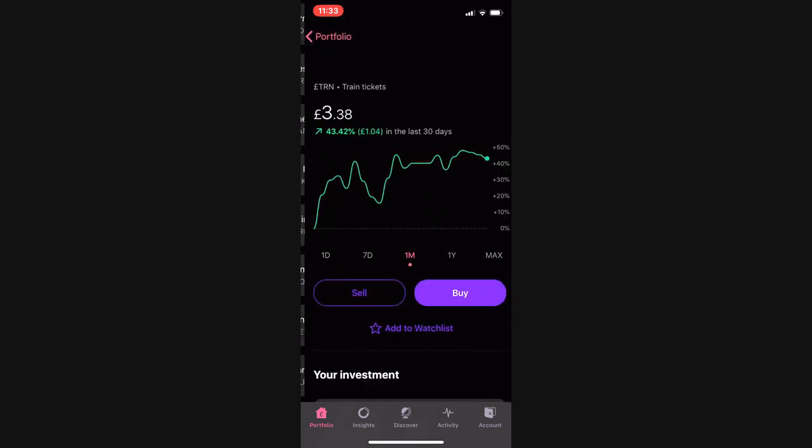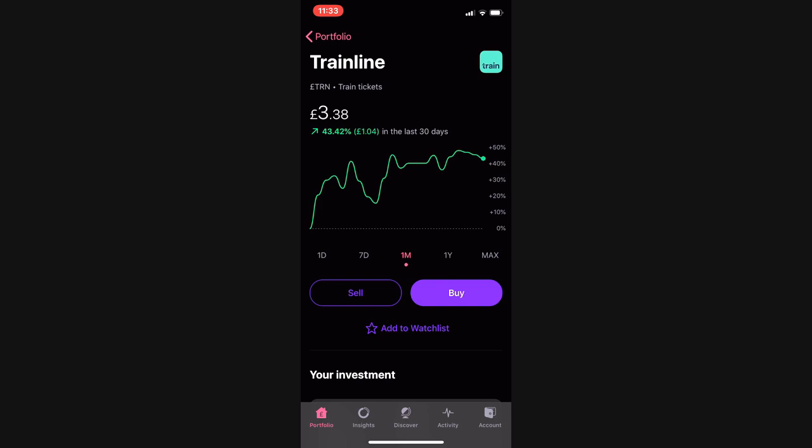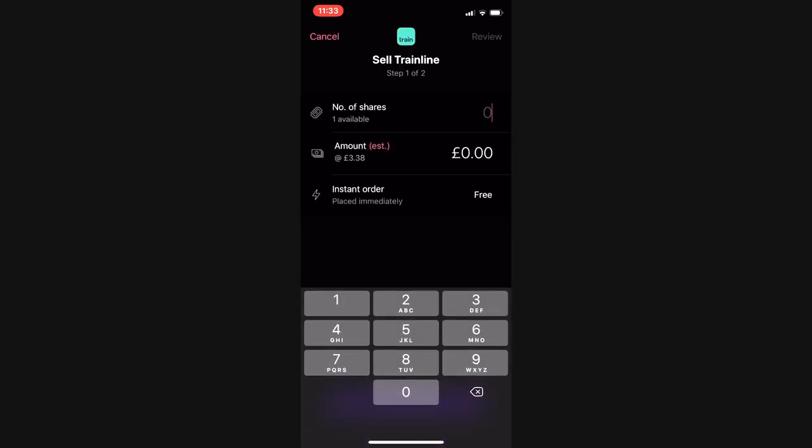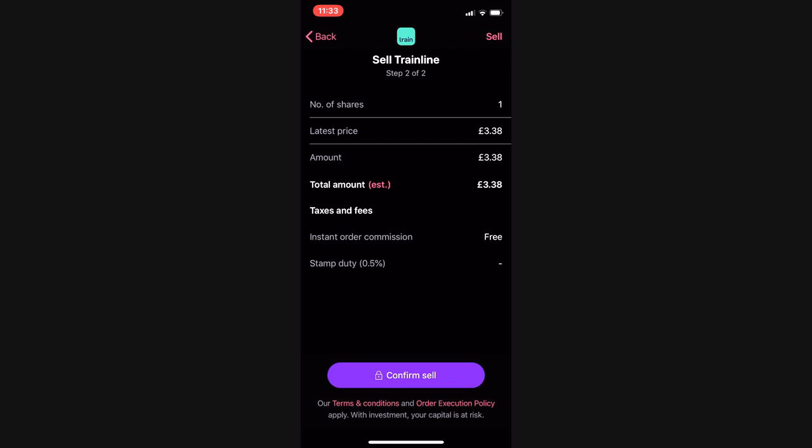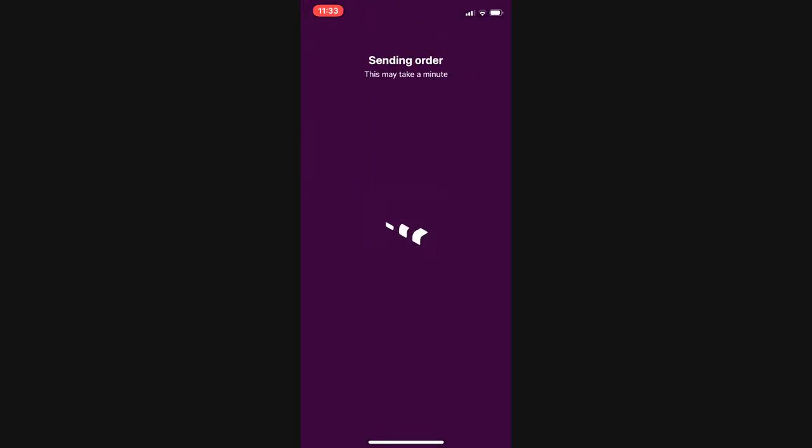Next up, I'm going to do Trainline with the same process. So hit the sell button, hit how many shares you want to get rid of, which is just the one. You get how much it's worth, £3.38. Hit review, got your review, and then click confirm sell. Face ID, and it's gone.